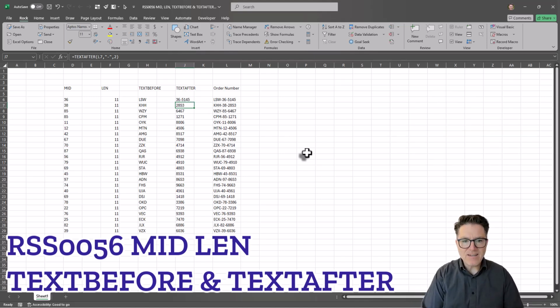So that's how mid, length, text before, and text after work.